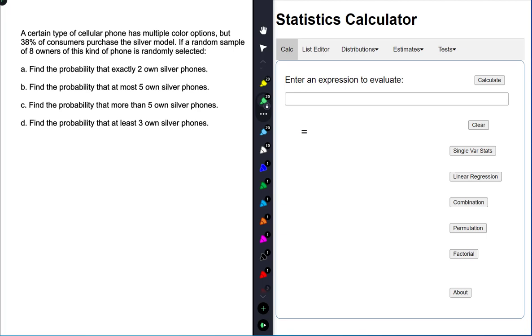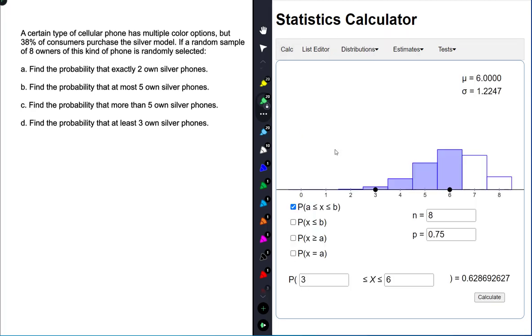So, to get to binomial distributions in the stats calculator, all you need to do is come over to the distributions menu. As you hover over, this menu should just pop up, and then come down to the end, which is binomial. Now, what you're going to see is a histogram based off of a binomial distribution with some default values. In this case, I have the default value of 8 for n, and p is 0.75.